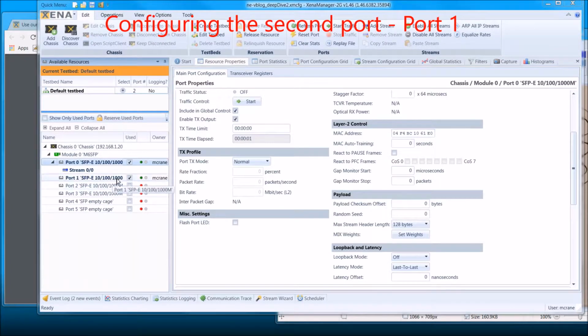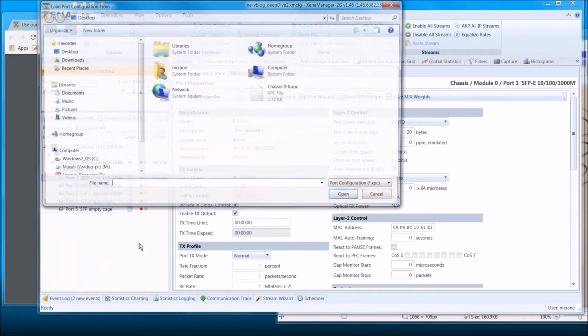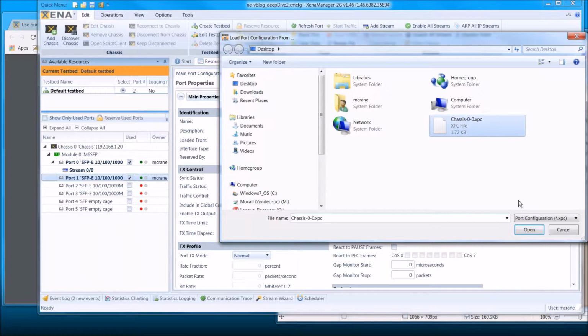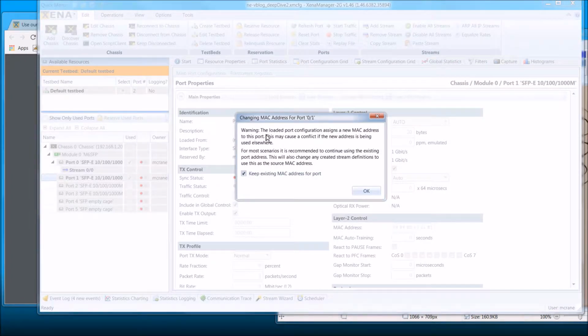Okay, so for port 1 here, if we right click on this and say load port configuration, we'll see how automated this is. This is a port 0 configuration, right? And so I'm going to click on this guy and see what happens. Okay, warning, loaded port configuration assigns a new MAC address to this port. This may cause conflict, so we know we need to change the MAC.